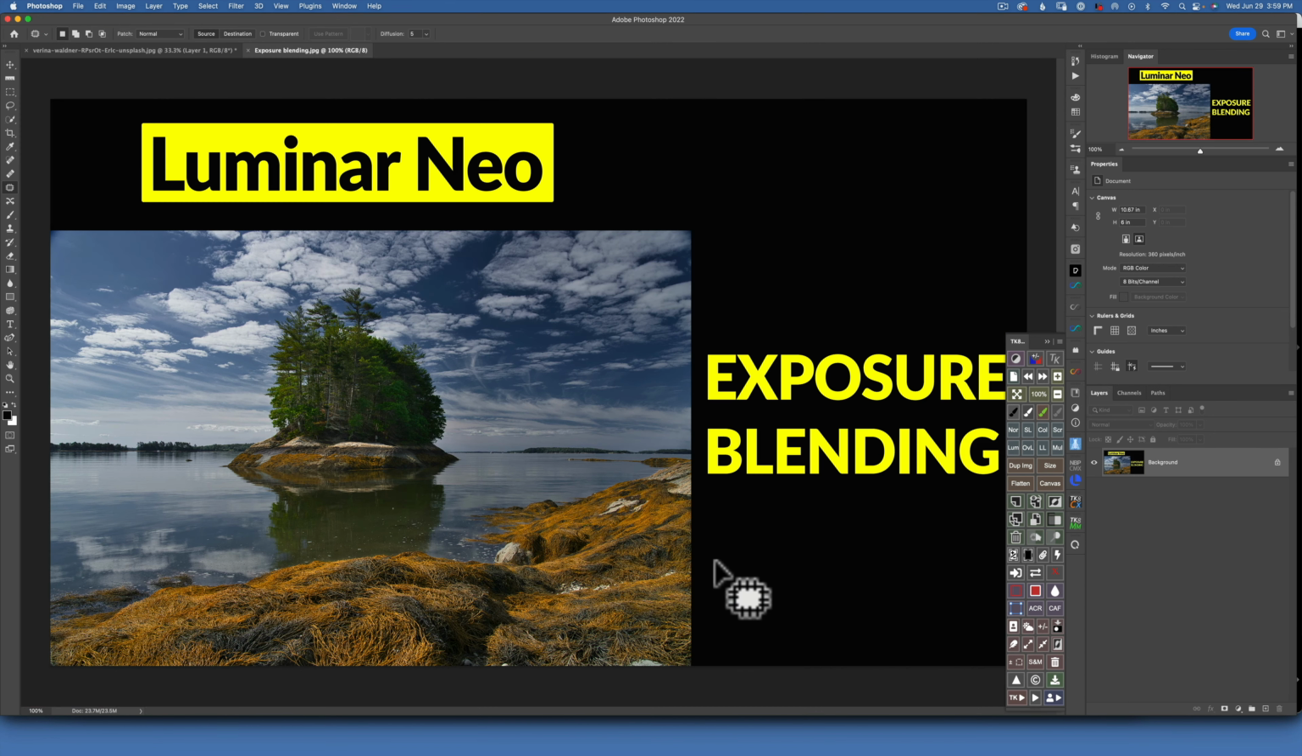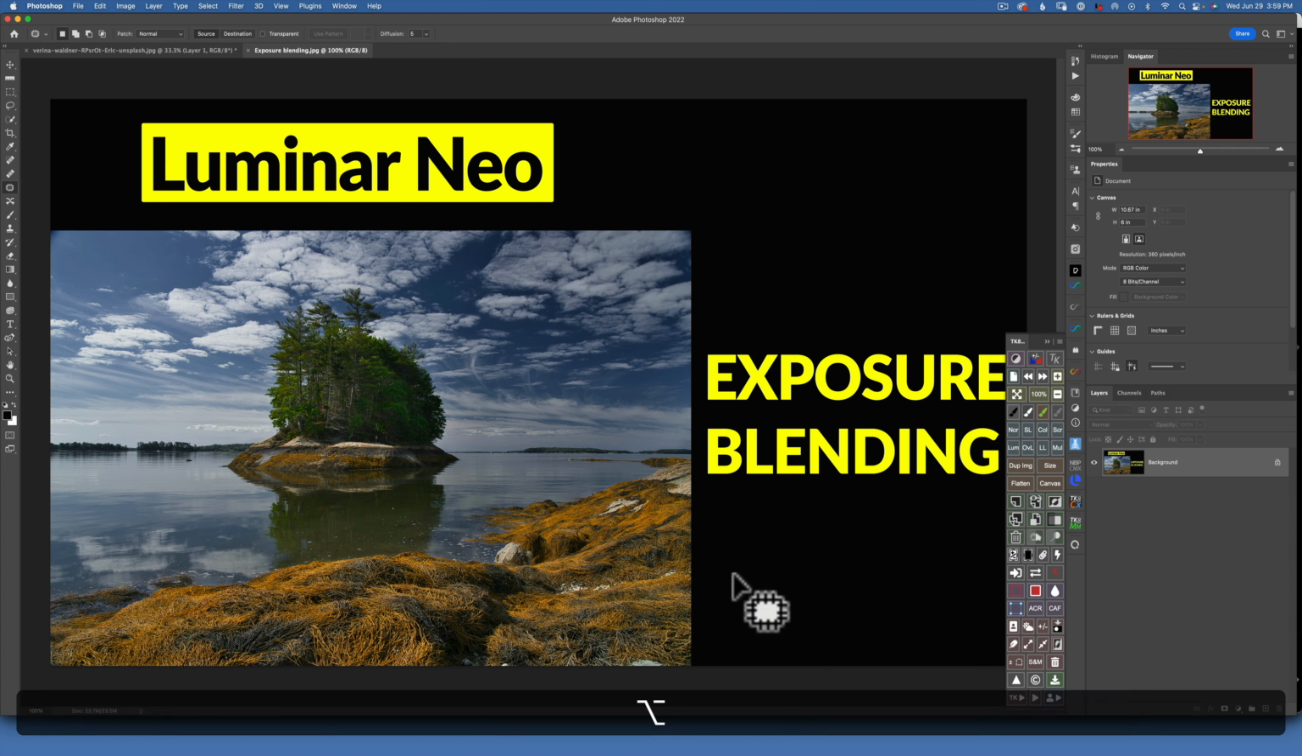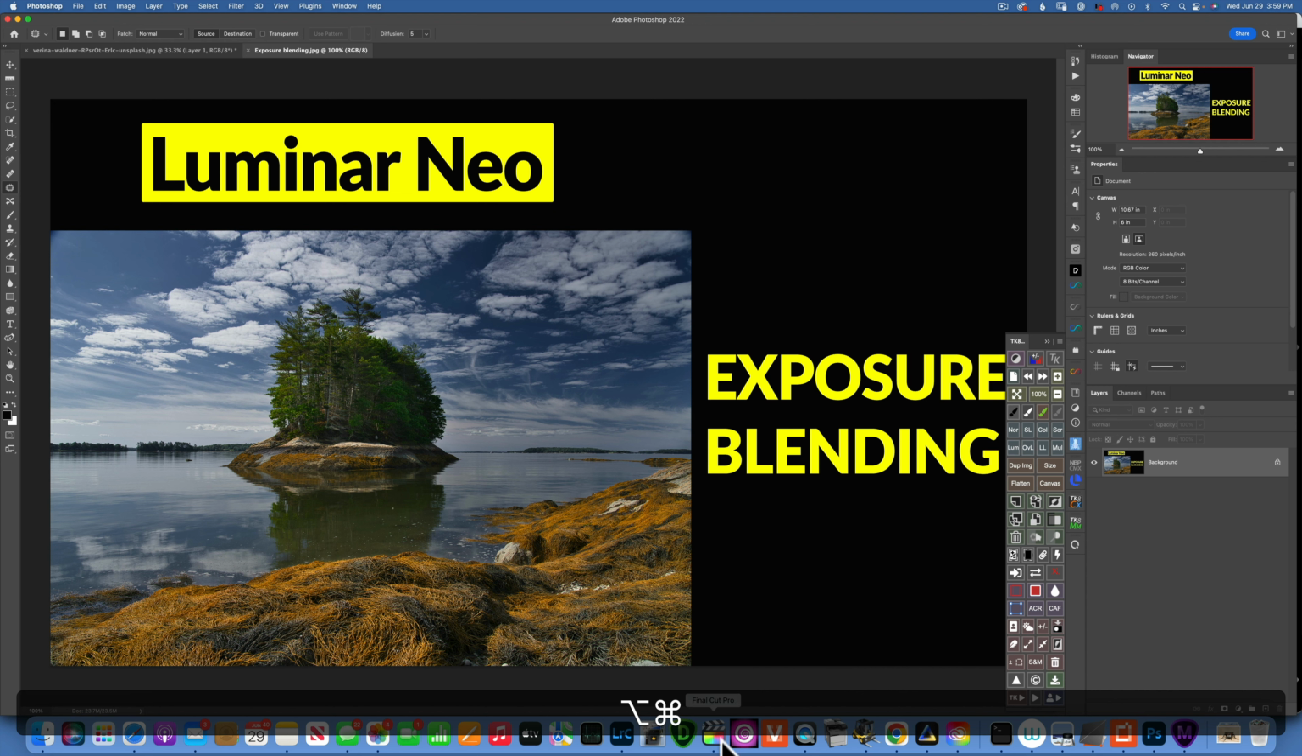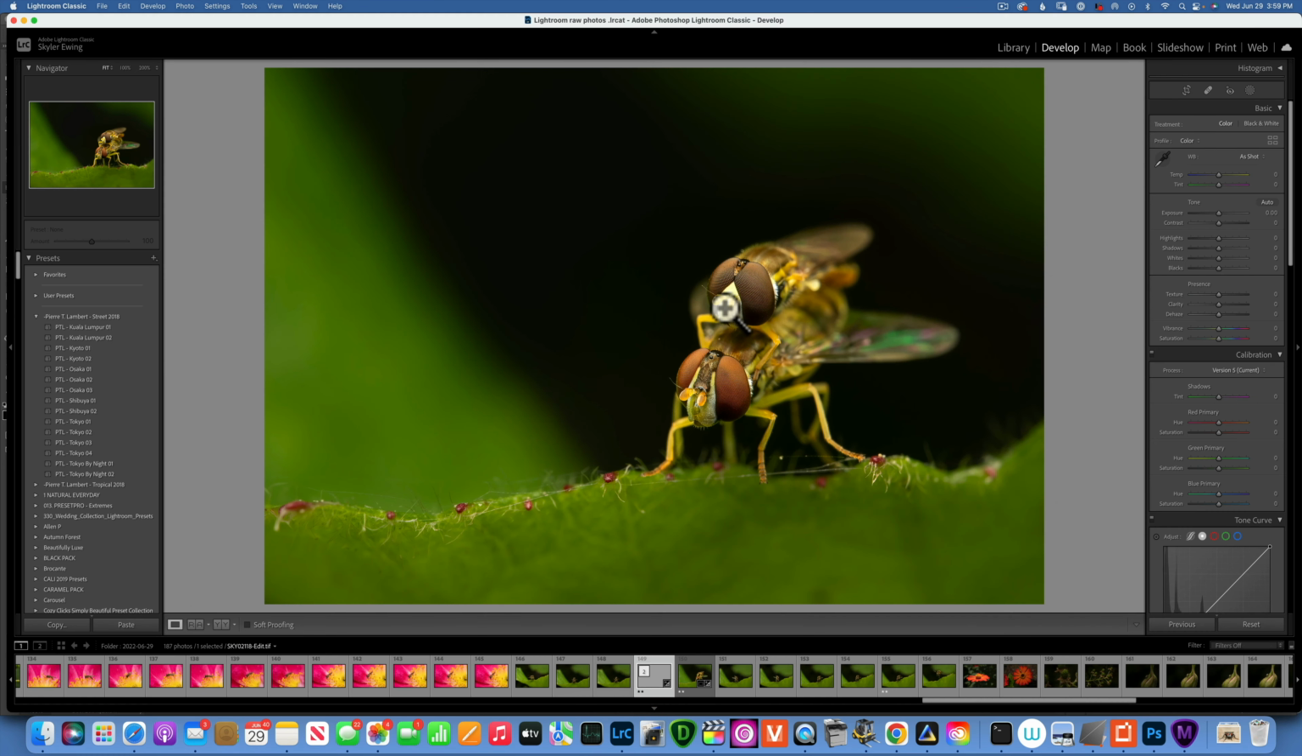And this will send it back into my... Oops, I'm sorry. You're not supposed to see that. I need to get my bar back in here so I can go to Lightroom.